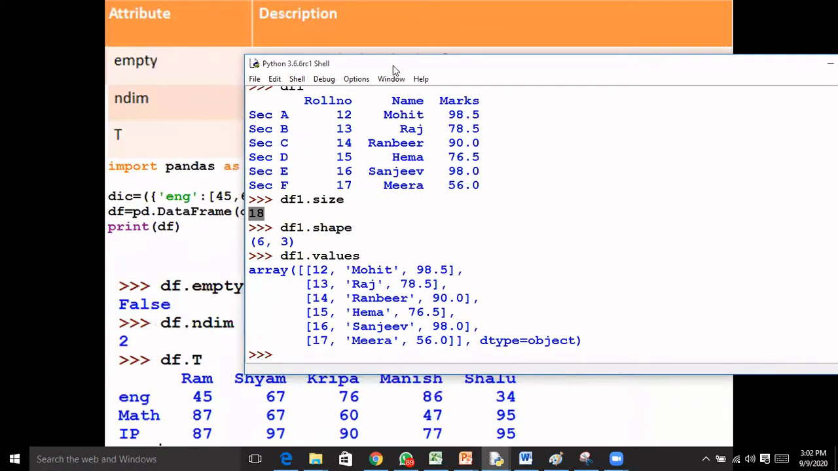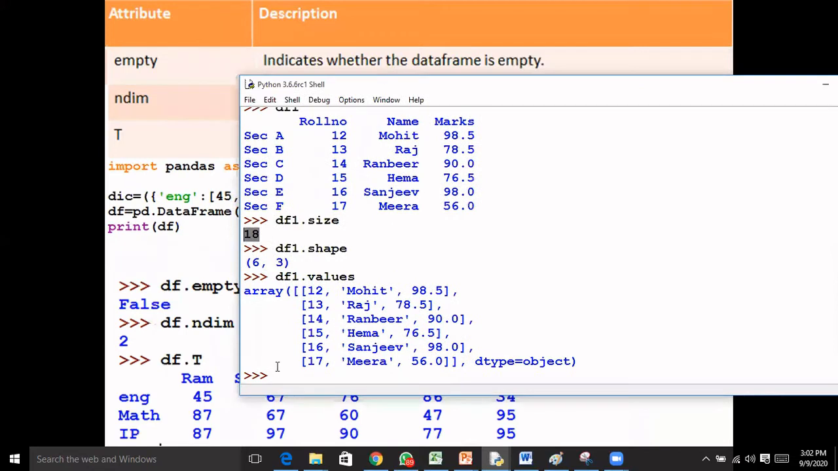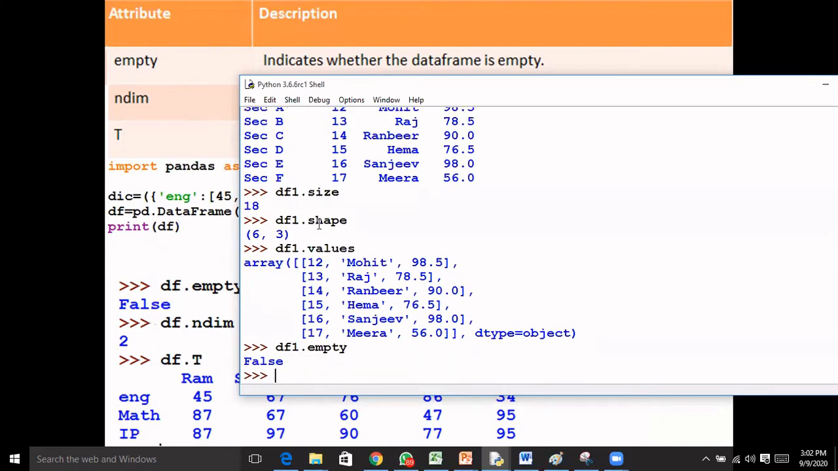So one is empty. What does empty say? It says whether your data frame is empty or not. So if you say df1 dot empty, right now my data frame has data. So let us check what it will give me. It should give me False, because I have data in my data frame. If it were empty, it would tell you True, but now my data frame is full of data, so it is not empty. That's why it is returning False.